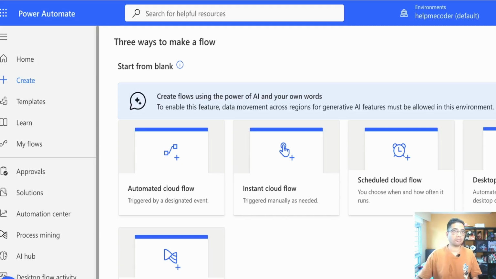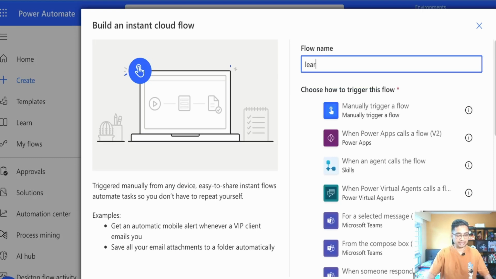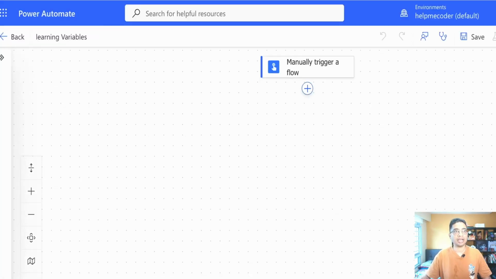So currently I'm on make.powerautomate.com, and here you are going to create a new flow. For this demo I'm going to create an instant cloud flow. I will give it a name as learning variables, and then manually trigger a flow for just this demo, and then click create.